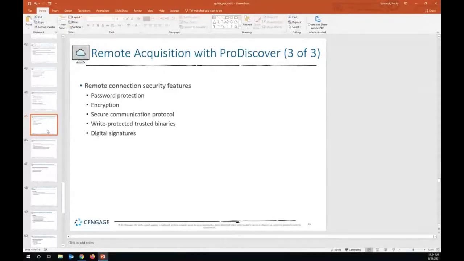The remote features offered by ProDiscover include password protection, encryption, secure communication protocol, write-protected trusted binaries, and also use of digital signatures.